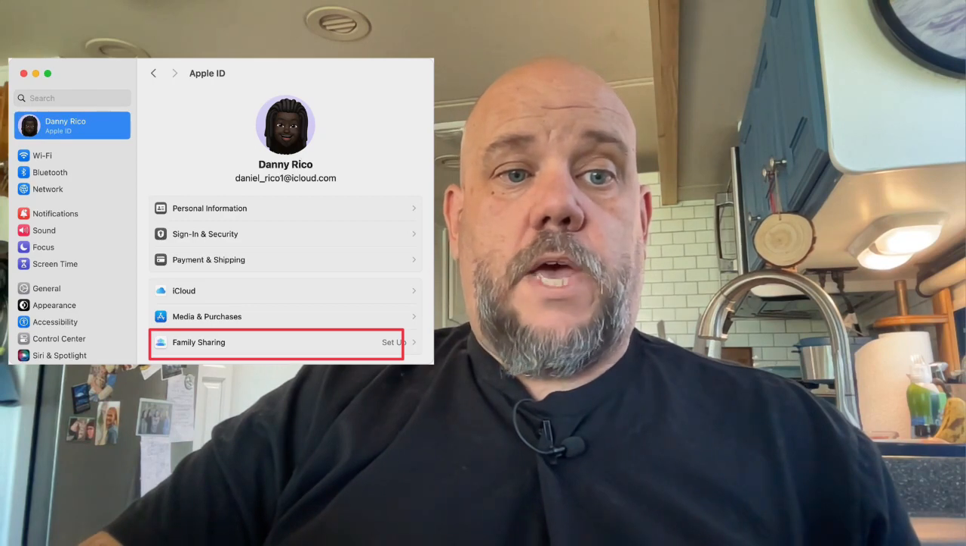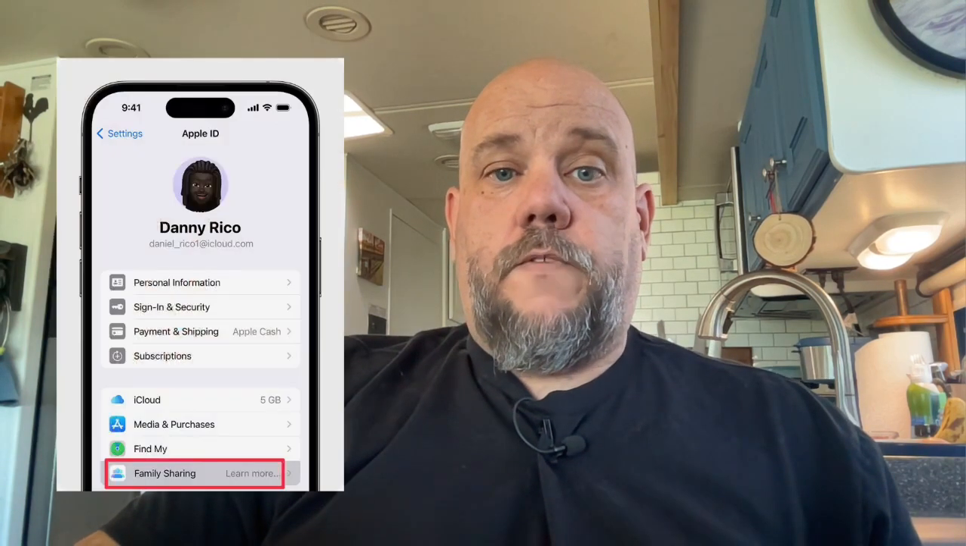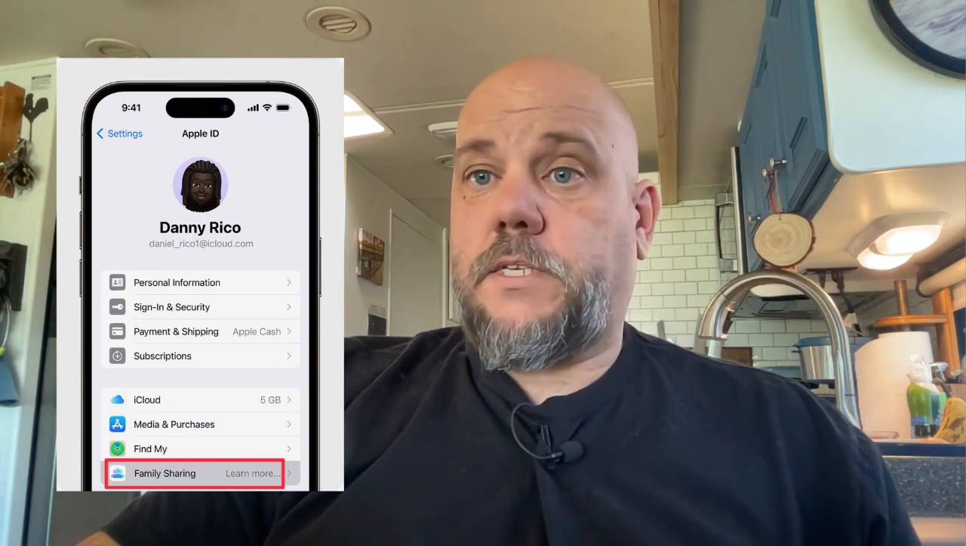So let's go back over that real quick just so you get your idea. You want to go to settings. You want to click on your name. And then we're going to move into family sharing. Not set up, go through the setup process real quick. If it is already set up, great. You're a step ahead of where most other people are.